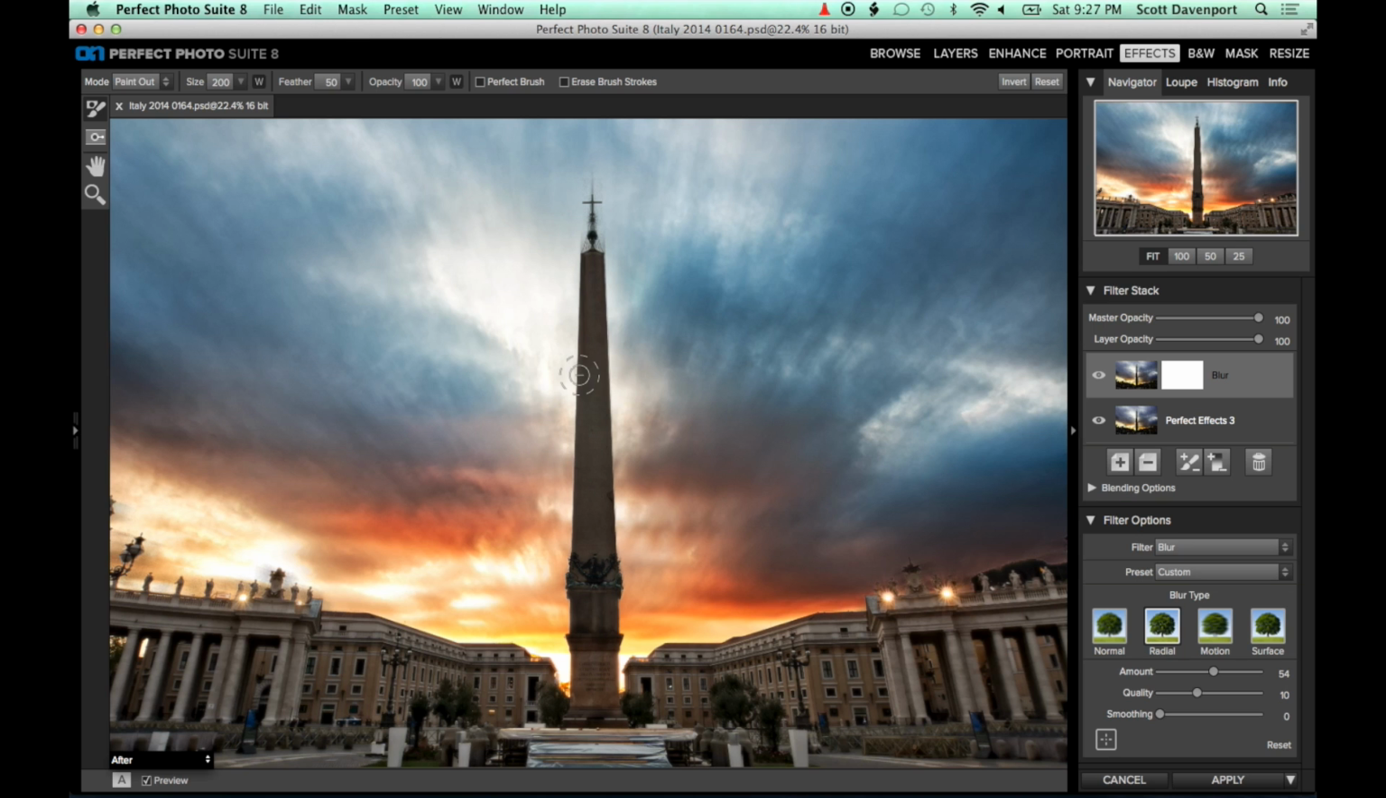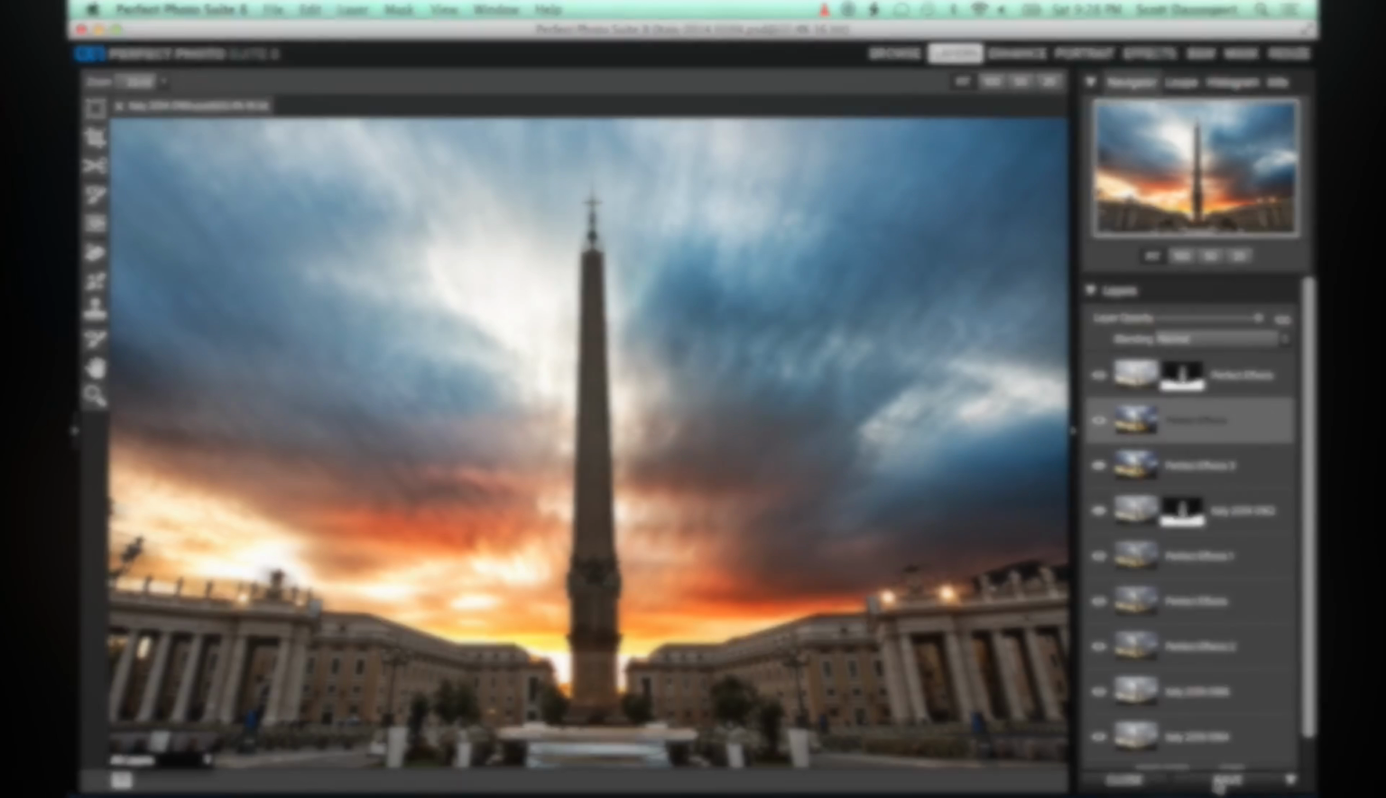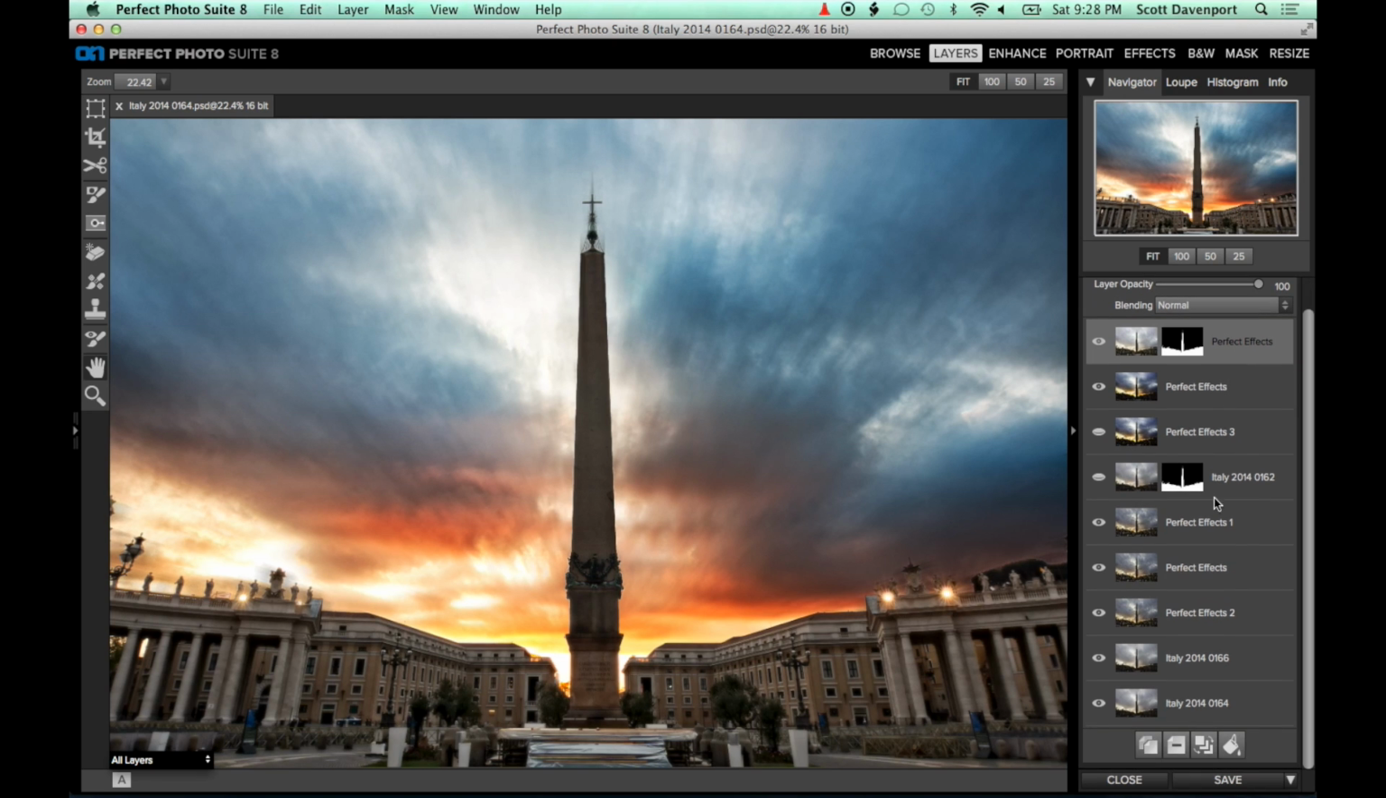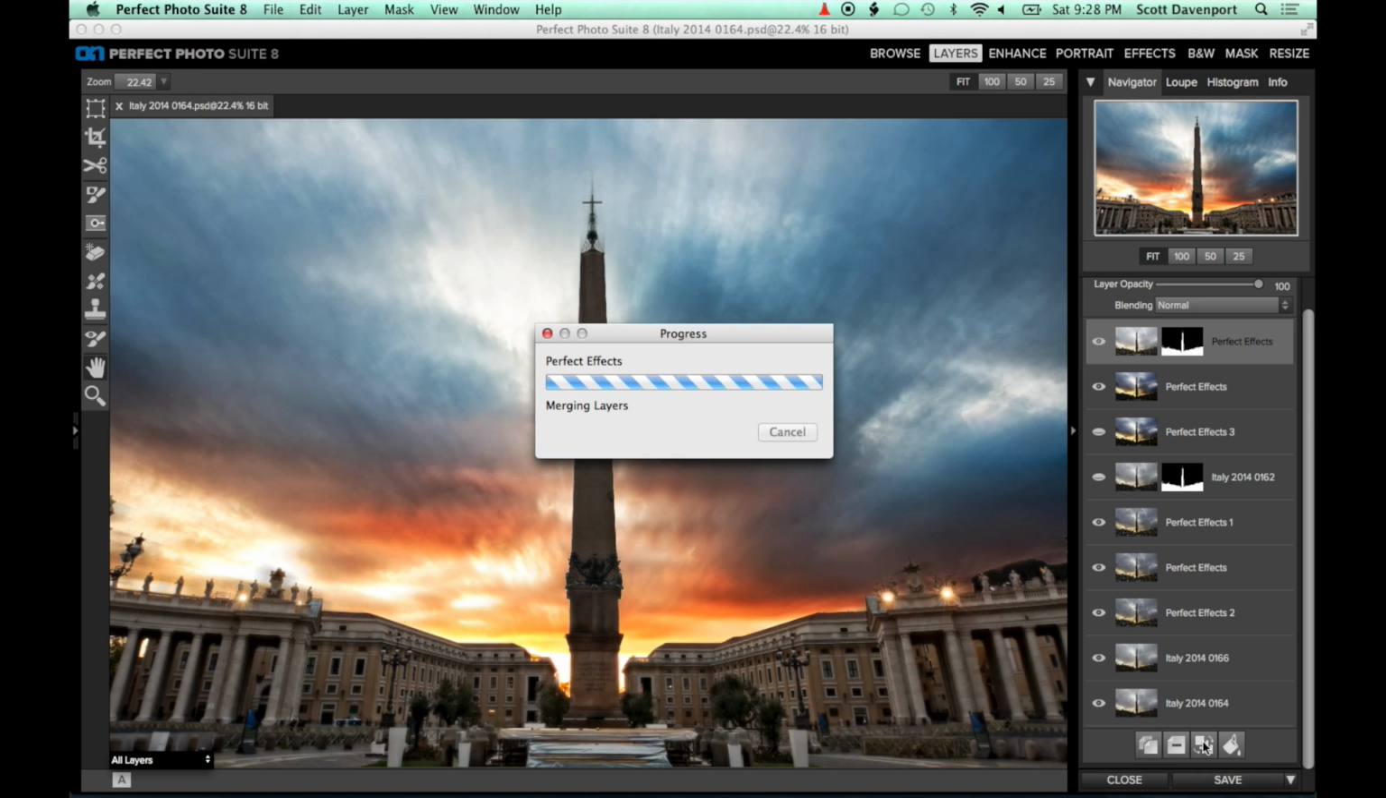There is a little bleeding into the obelisk from the blur, which we can eliminate with the masking brush. We'll grab the brush. It's in paint out mode already. 100% opacity here is fine. I don't want any blur in the obelisk. Perfect Brush is on, and we'll sweep through the obelisk, wiping away that blur. Yeah, I like that. Click apply and lock those changes in. So back in layers, again our top layer is still the architecture, and the next one down is the sky. I'll merge the top layer down, and now we have our final image.